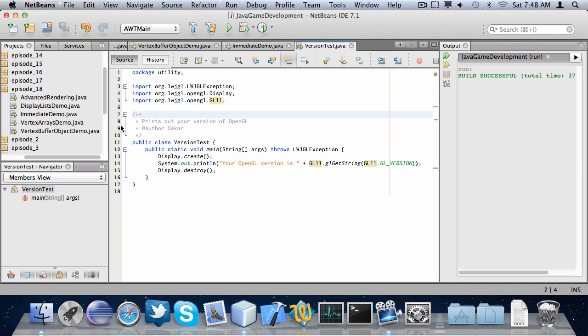rendering modes in OpenGL. Now you're probably asking yourself, why would I learn extra rendering modes in OpenGL? And the simple answer to that is, it's much faster. Okay. Now for this tutorial you need a minimum version of OpenGL 1.5 to use vertex buffer objects.